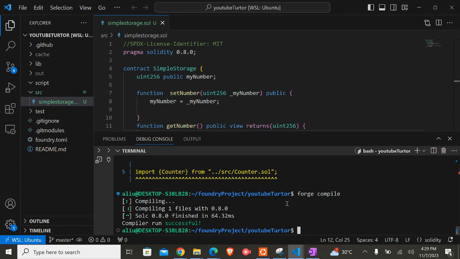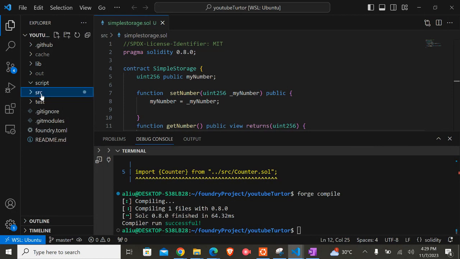So that's compiled. Now the next thing we're going to do is to deploy this contract. If you want to deploy a contract in Foundry, we have two ways of deploying it: you write a script for it, or all you need to do is just write forge create.